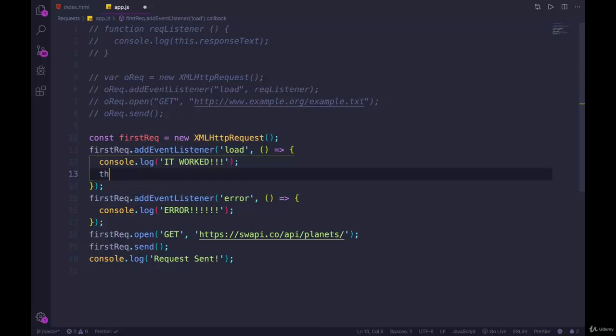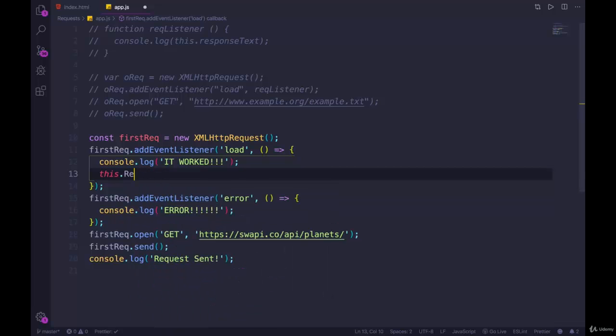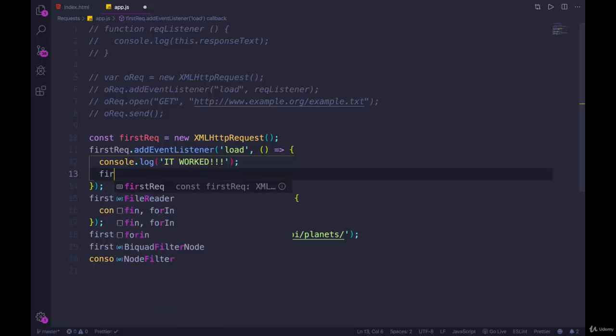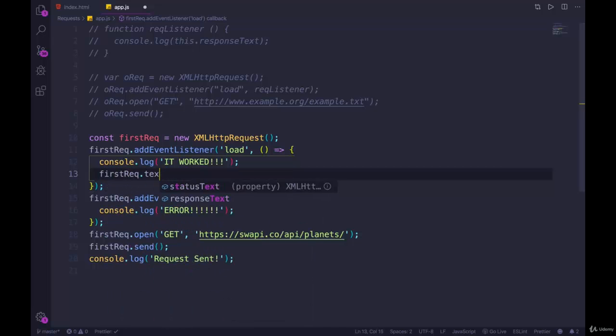So in my slides, what I did was this.responseText, but that won't work here. Why not? Any guesses here? It has to do with the fact that I'm using an arrow function. So an arrow function, remember, does not have the same rules of the keyword this. So this will not refer to firstReq if I use an arrow function. So I have two options. I can just reference firstReq.responseText.